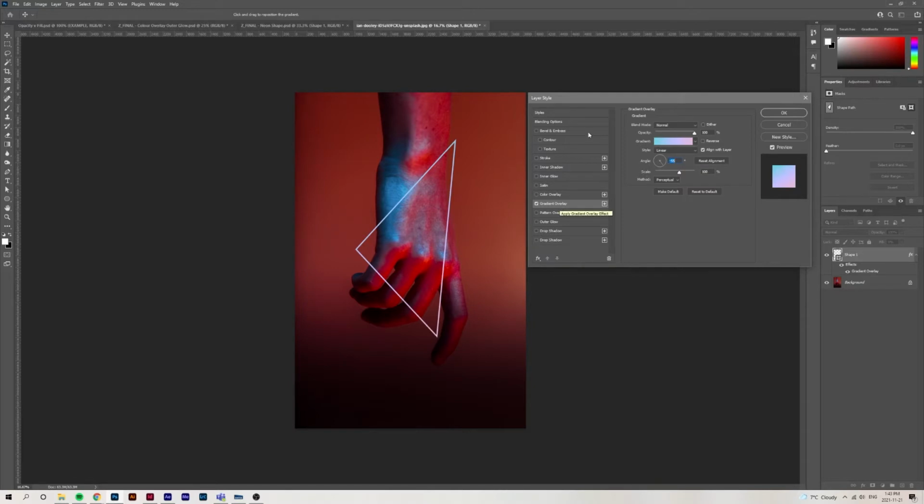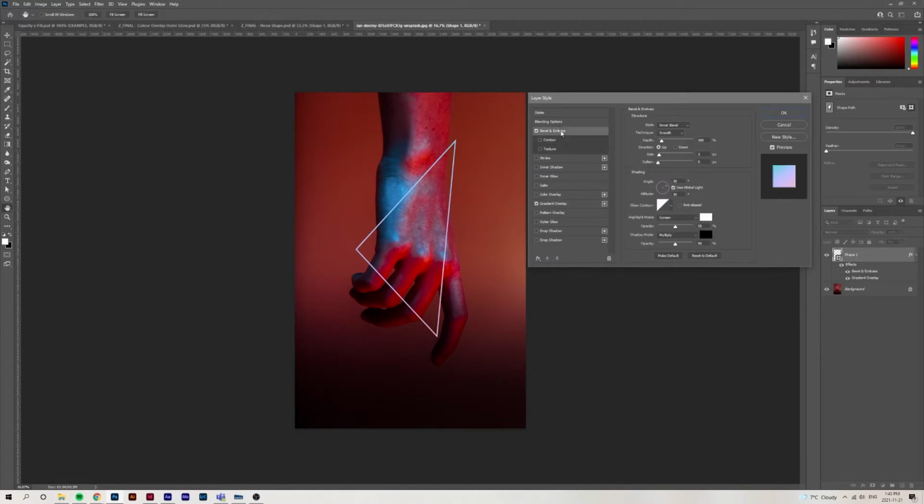Well situated, everything looks good. Next up, we're going to take a look at our bevel and emboss effect. Bevel and emboss is a pretty cool effect. It can look really tacky if you don't set it up well, so it's kind of crucial to make sure that we start off on a good foot here.